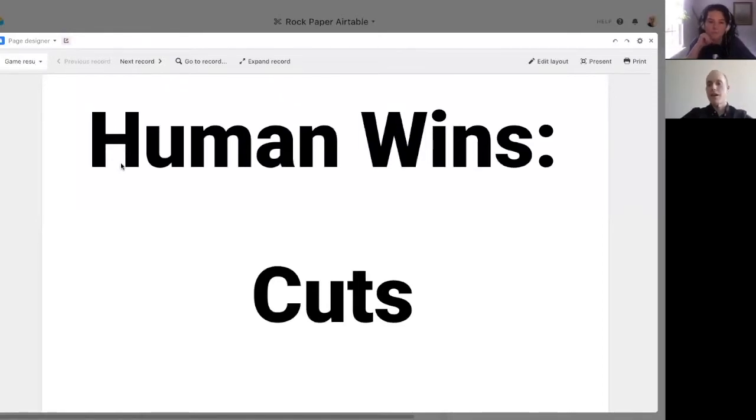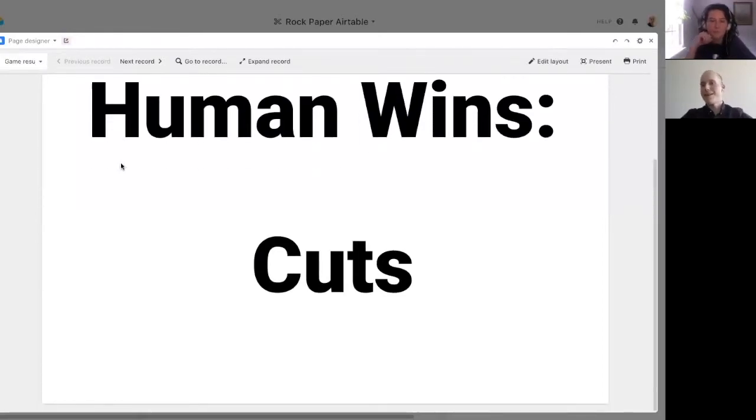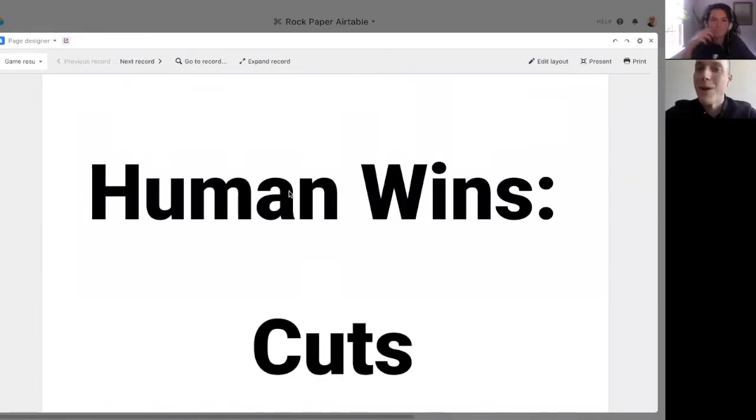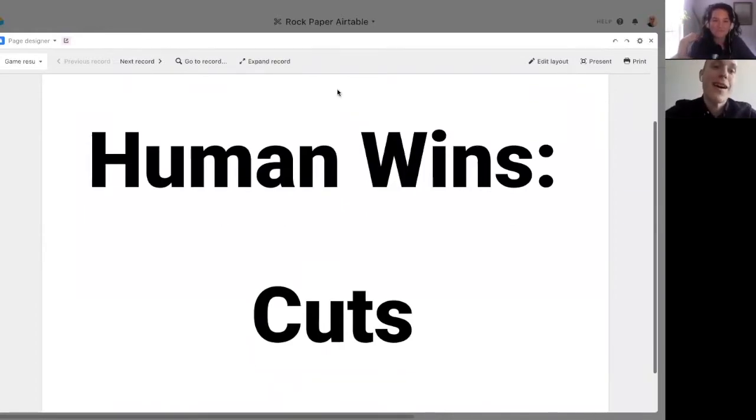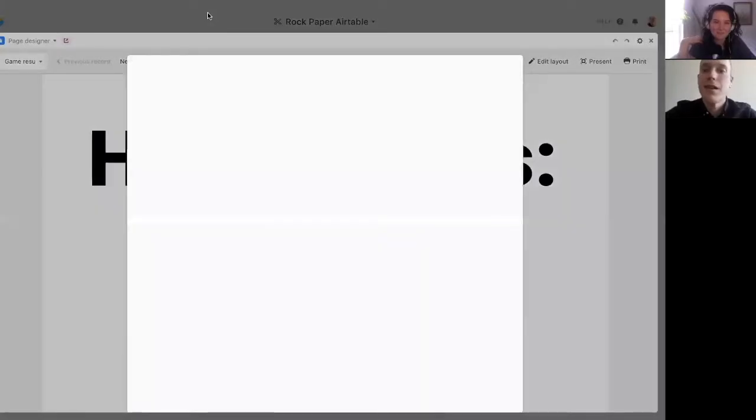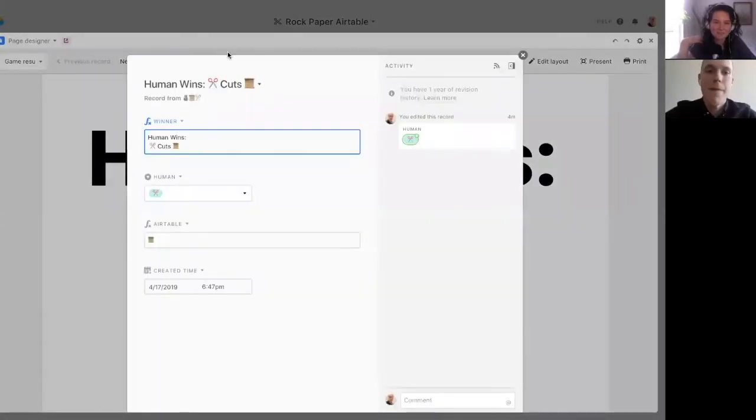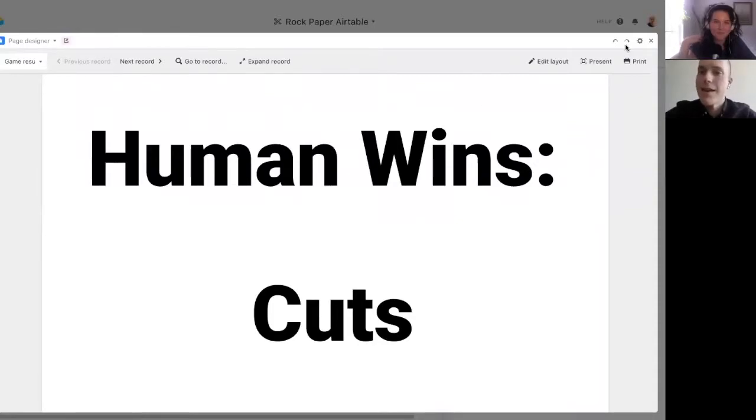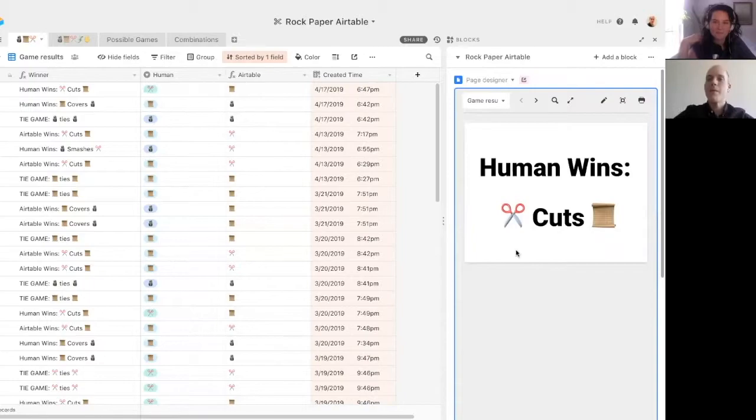If it's full screen, it breaks. It's a problem with the desktop version. So let me make that smaller again. Expanded the record instead. So let's bring that down. As long as I keep this sorted, it will always show the first record. As long as I keep this sorted, it will show the last record.